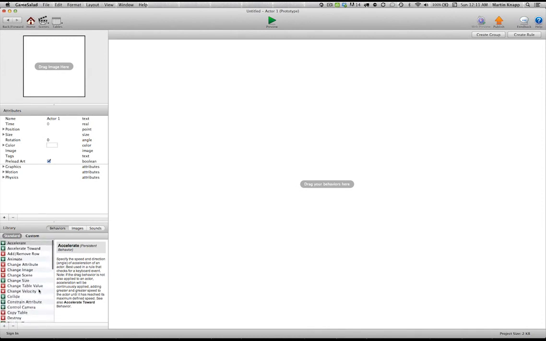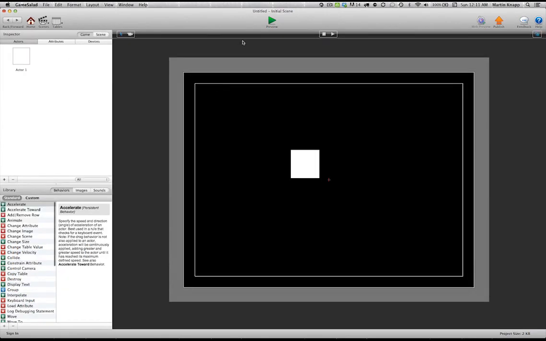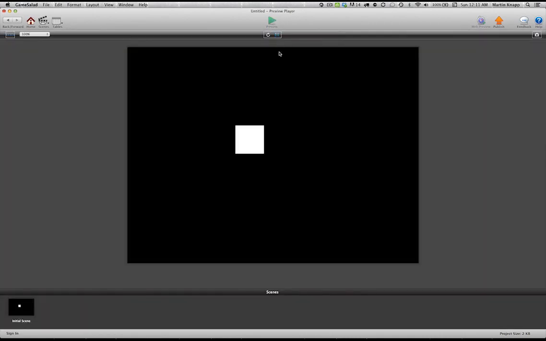If I were to grab something like accelerate and drop that in here, and we go back by pushing the back button, and then I were to preview this, you can see instead of having a boring actor, we have an actor that now is doing something exciting. So over the next few tutorials, you're going to see how fast you can take boring actors and turn them into exciting actors that are controllable by you.